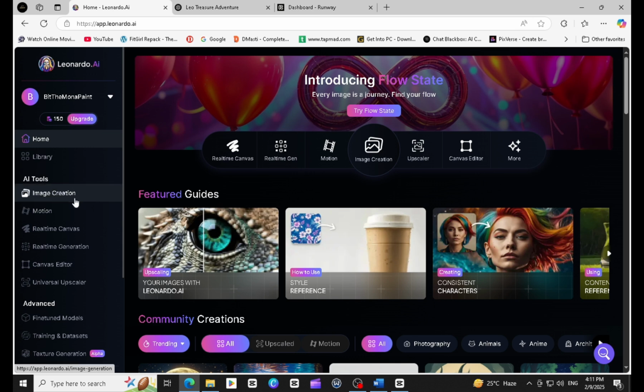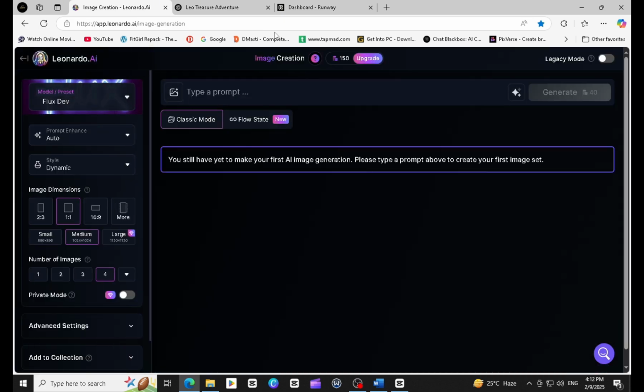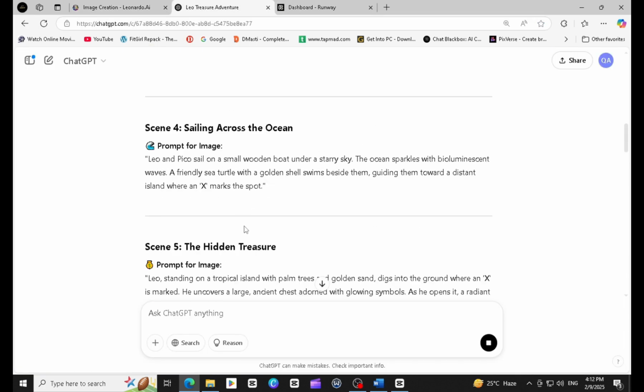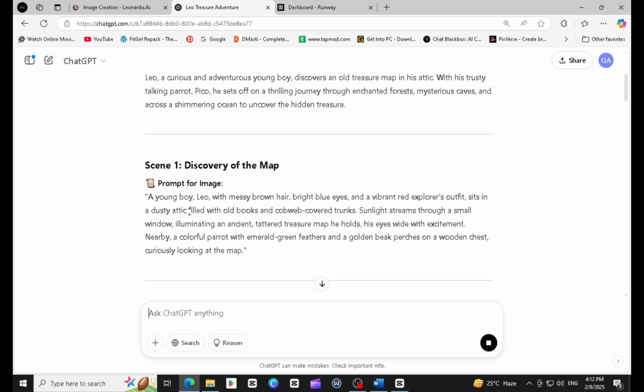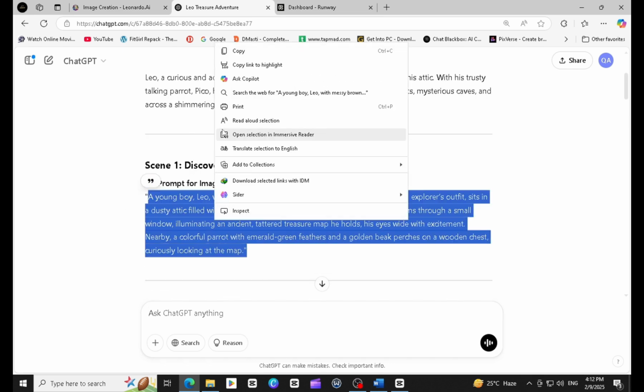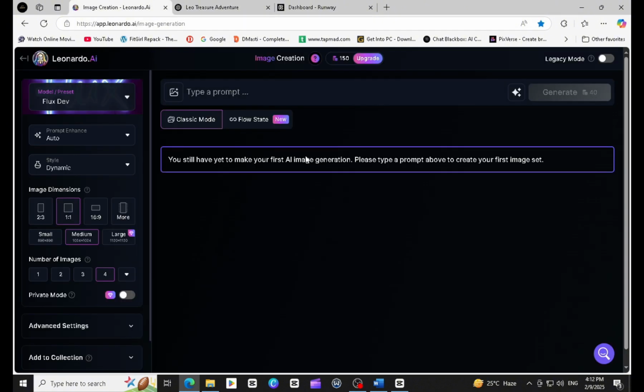Step 2, generate AI images with Leonardo AI. Now let's bring your video to life with visuals. Go to Leonardo AI and sign in. Copy a prompt from ChatGPT and paste it here for creating images. In a second, Leonardo AI generates stunning images for your video.